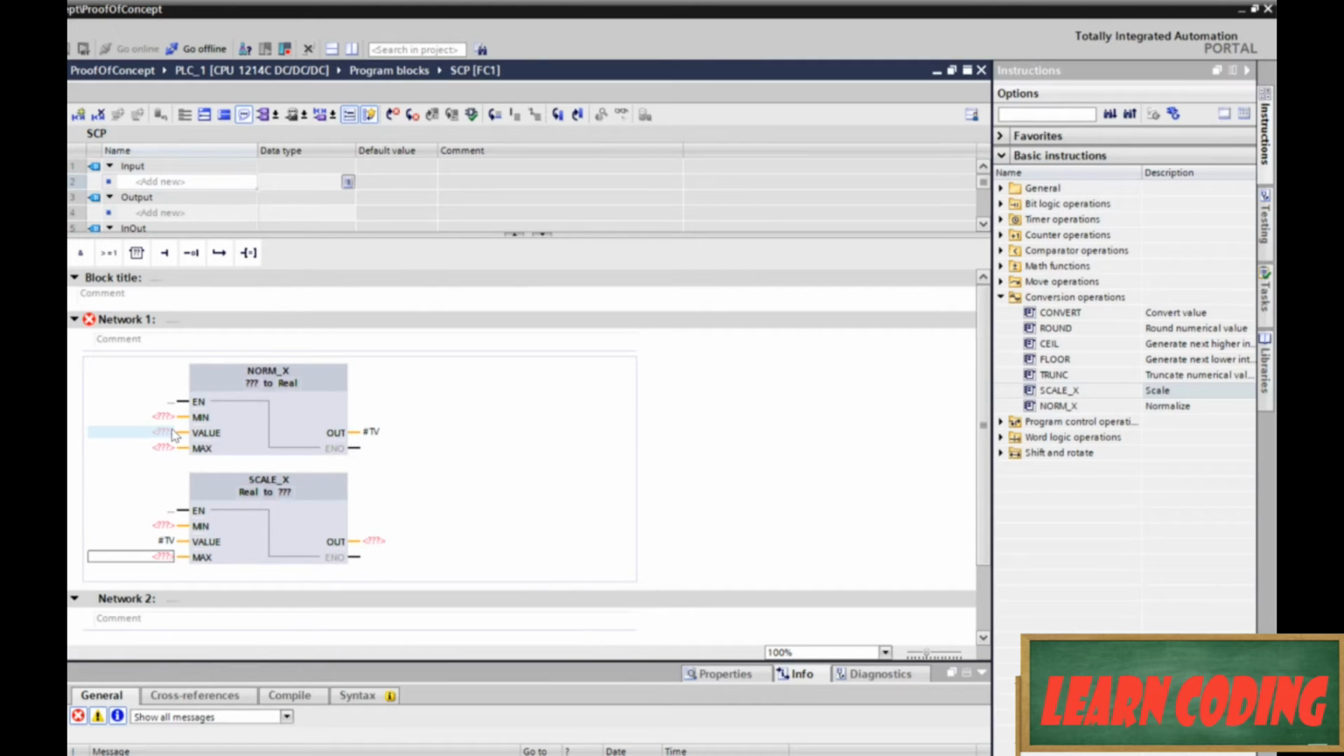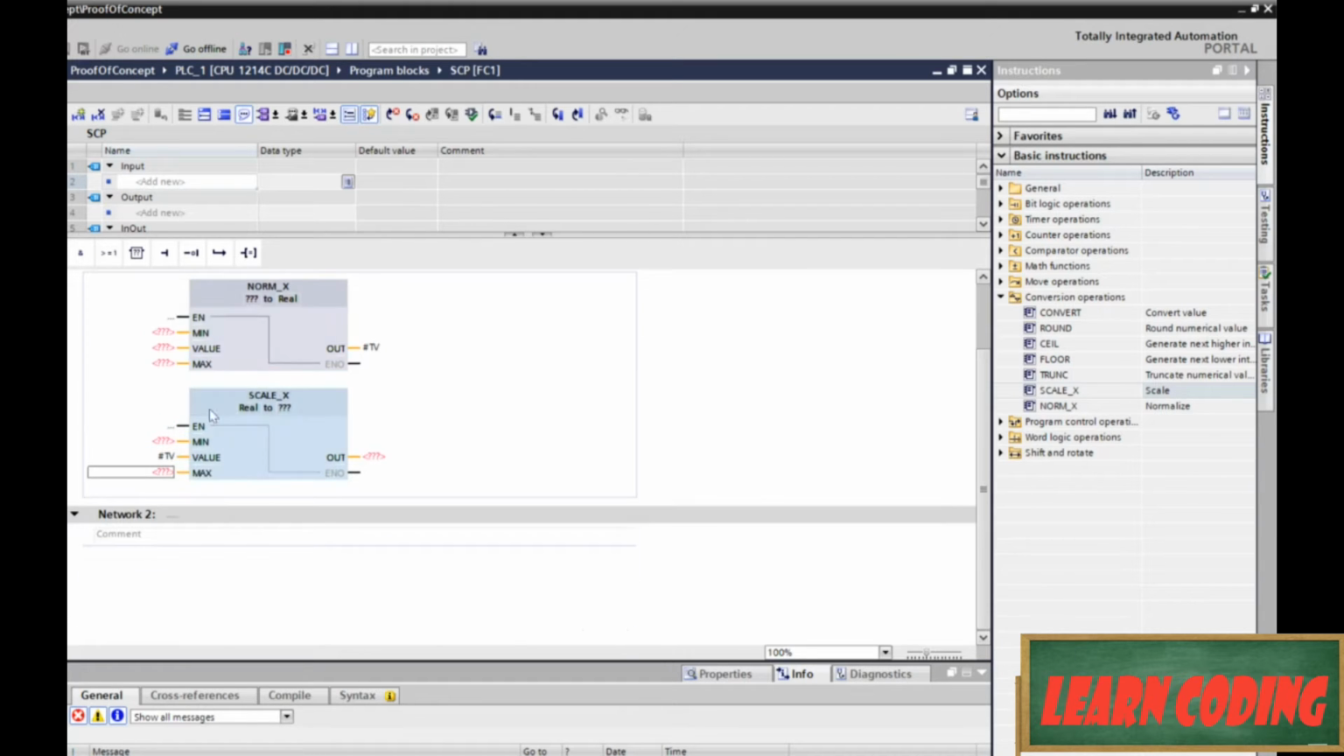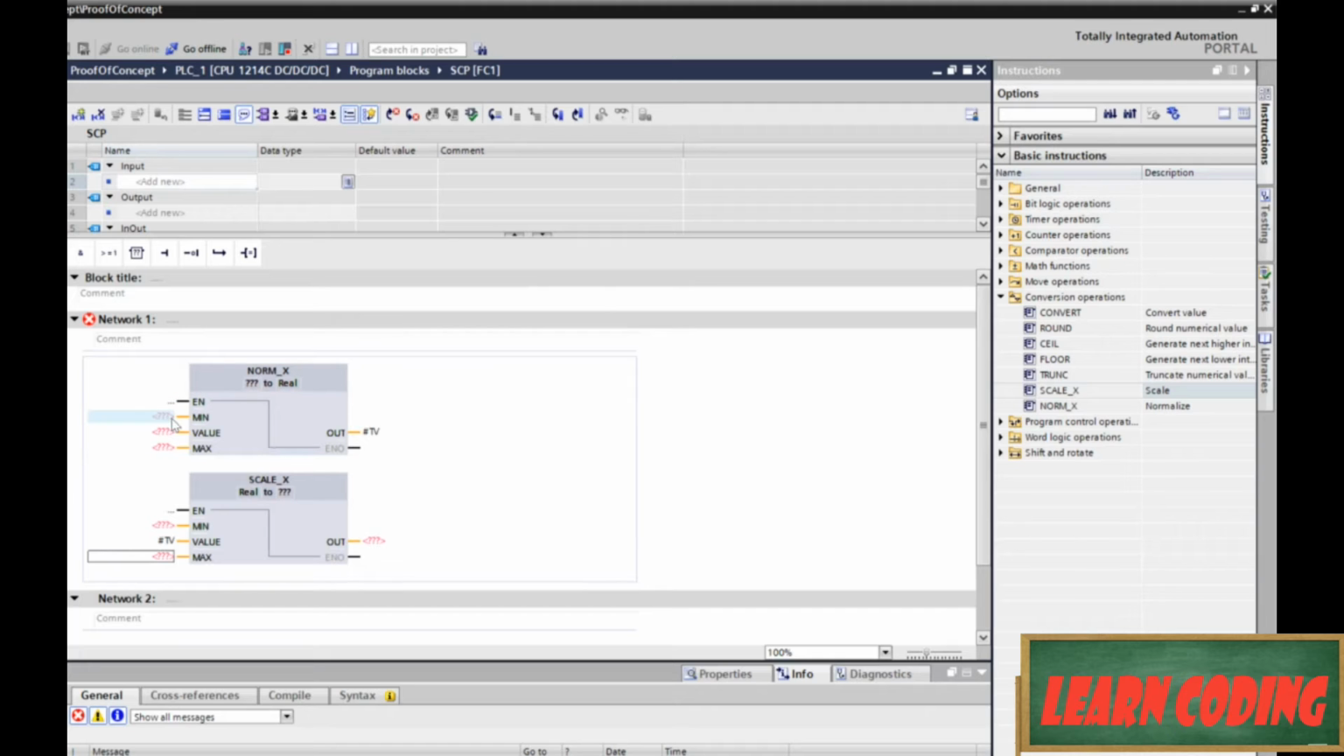Now, depending on whether or not we want static ranges that are defined in here, we can define the min and max right here and just put numbers in there. But I want to have a proper block where I can set those ranges on the fly. So I'm going to go ahead and do all of these with inputs and outputs.